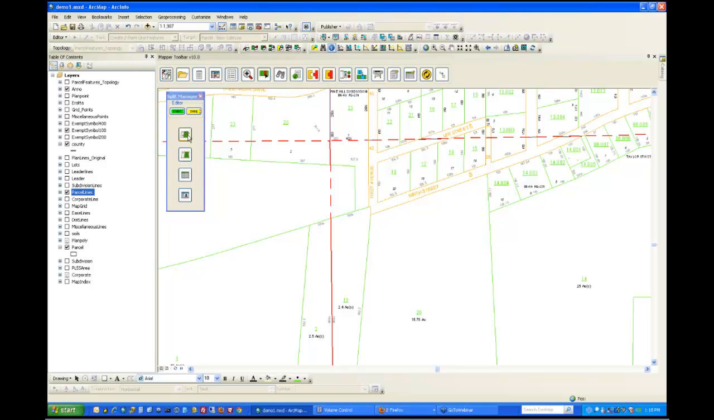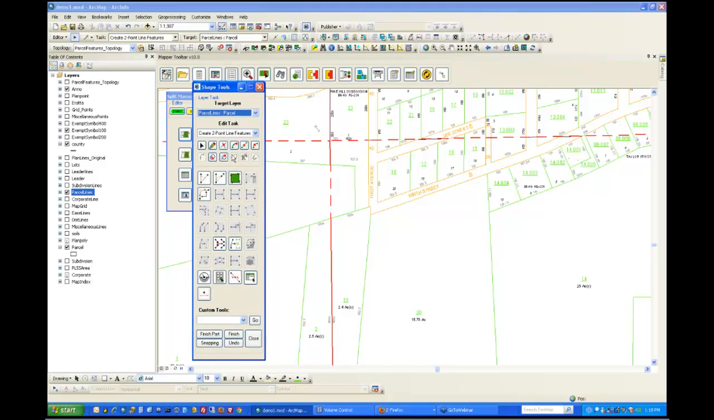The first button here is our shape tools. Our shape tools are going to allow us to add our new shapes. So this is where we're going to construct our new parcel lines and build our polygons within this tool, okay? As you can see, as I hit this first button, it automatically starts an edit session, and it automatically sets my target layer and my edit path so that I'm immediately ready to start adding parcel lines into my data set here.